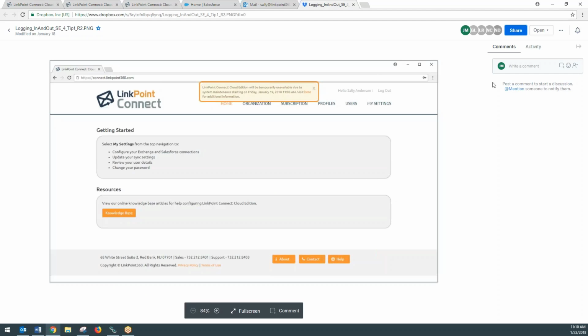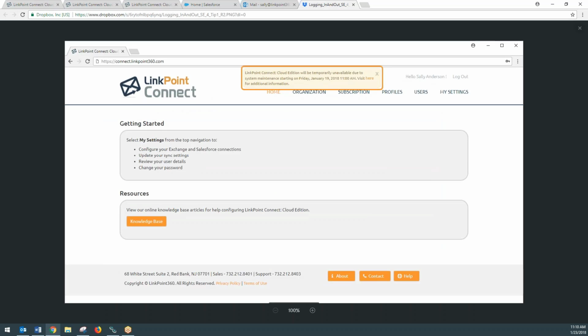So what I have here is actually a screenshot. What happens is when we have a scheduled maintenance window, every user will be presented with this little notification that you see at the top, stating when the site may be down. There's also a link to our status page.